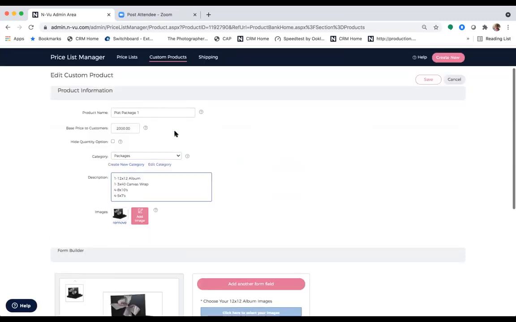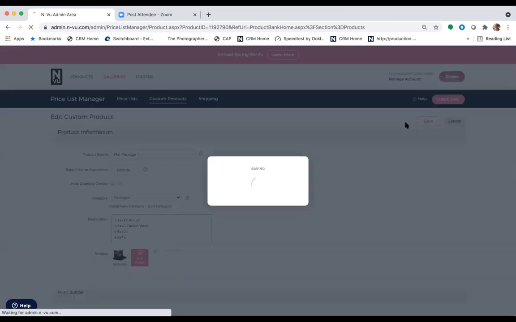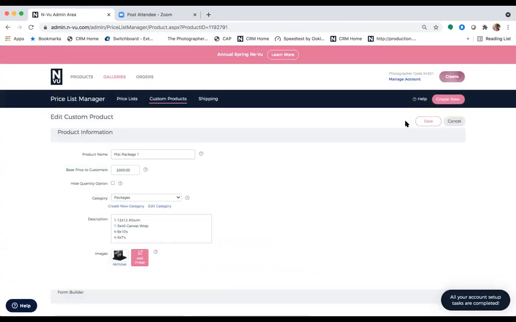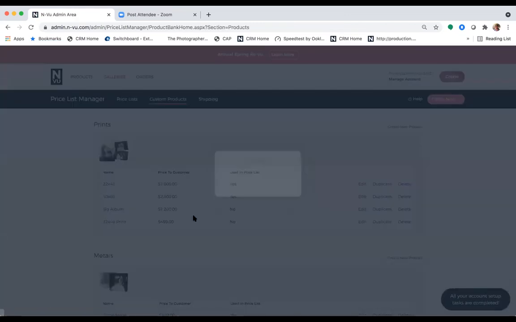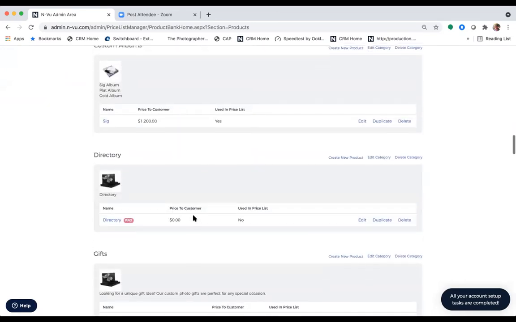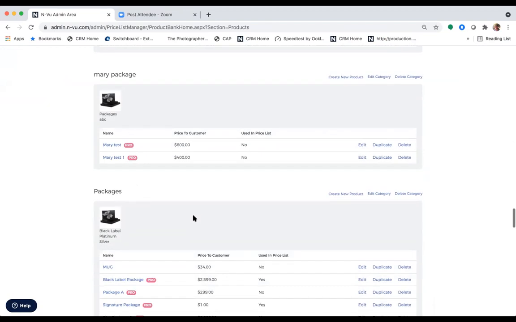Okay, so then you just hit save. And it's now going to be an option in your custom products. So I'm going to go back down and show you here. Sorry if I make you dizzy by scrolling fast. I know it does me sometimes.